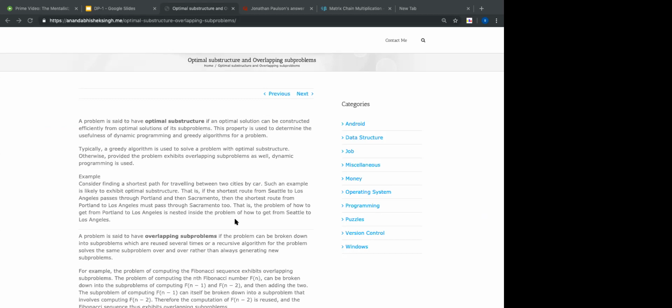The point is that whenever you have optimal substructure, you can actually use both greedy and DP. But whenever you have overlapping subproblems as well, that is the case when DP actually comes into the picture. So I'll start with overlapping subproblems now.